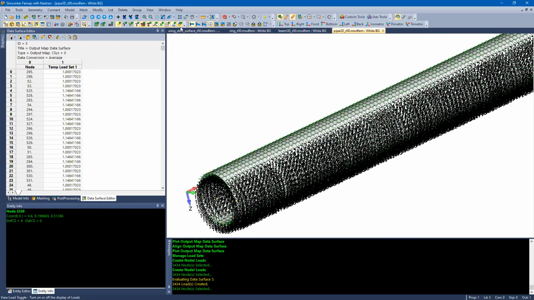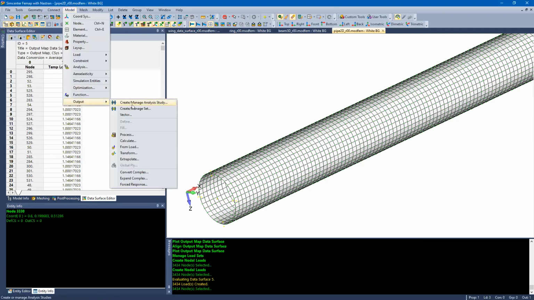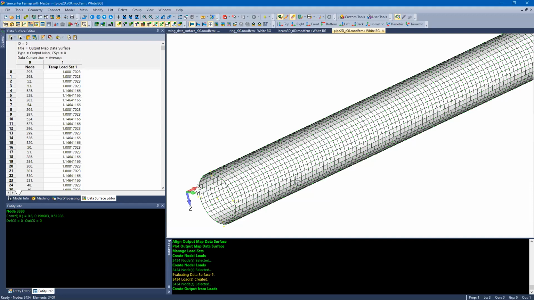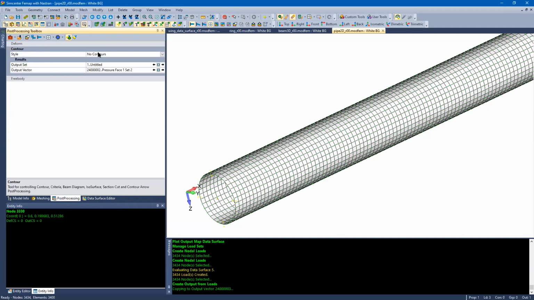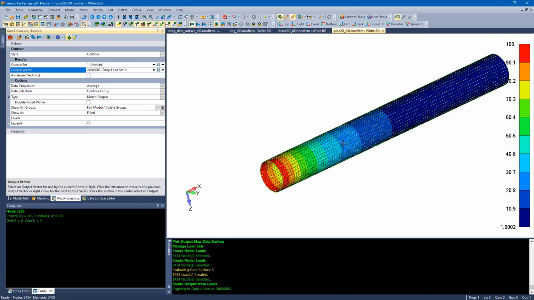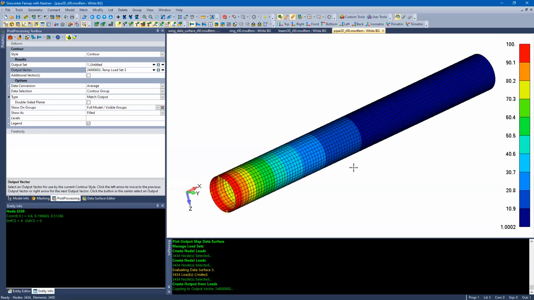So I'm going to create a contour and we can look at the results. So model output from load. This time it's nodal temperature again. Okay, and the vector has been created. Contour. All right, so that's the end result of the contour that's been created.